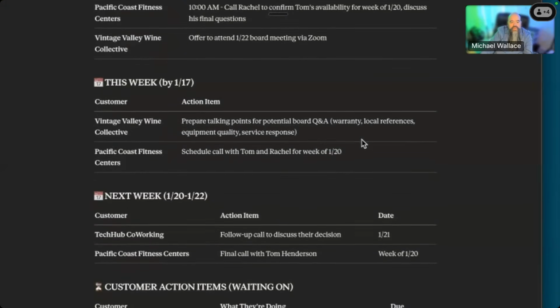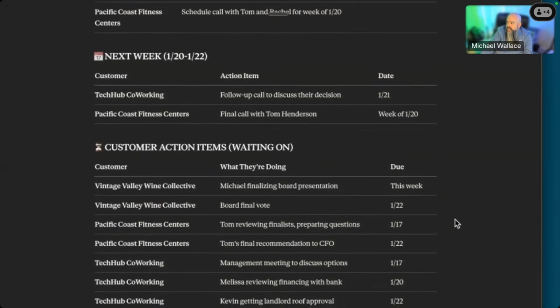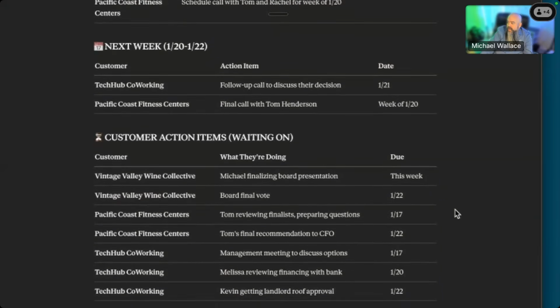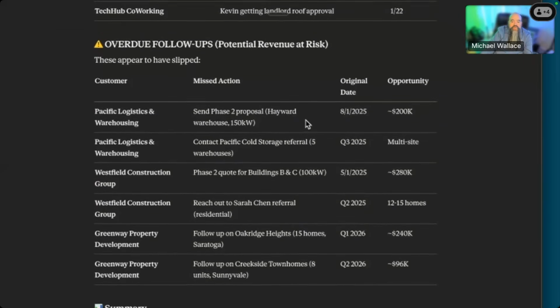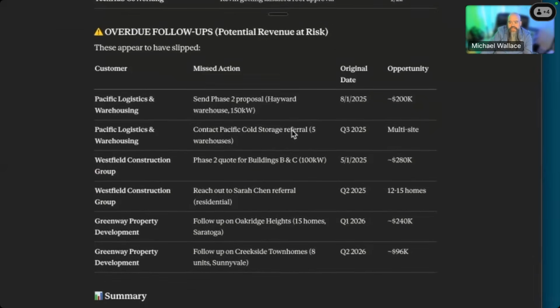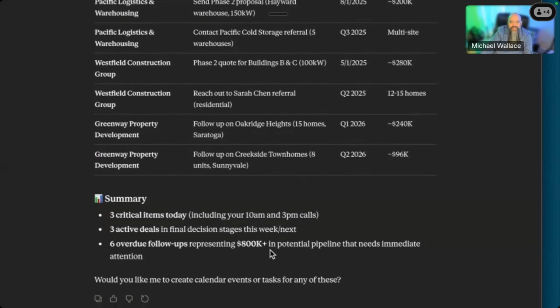Here's what you need to do this week, what you need to do next week. Here are customer action items that you can follow up on. All of this information is out of the database, and here are overdue follow-ups. Because this is test data, it has like $800,000 worth of follow-ups that I've missed, according to this.